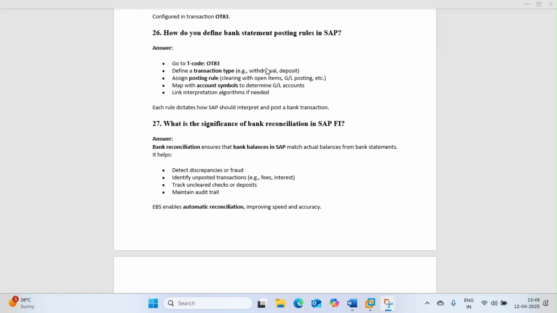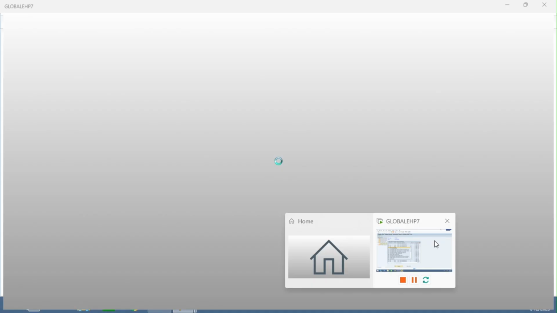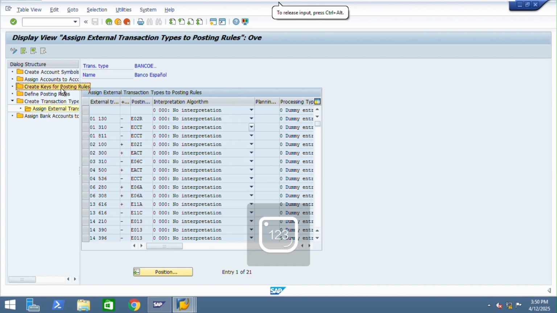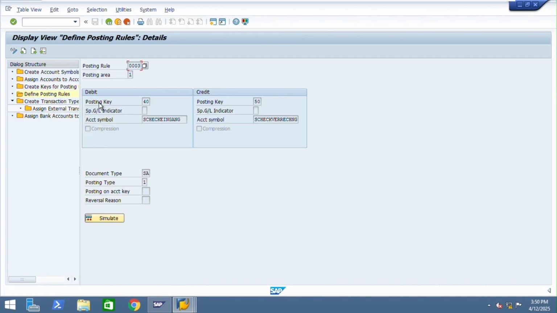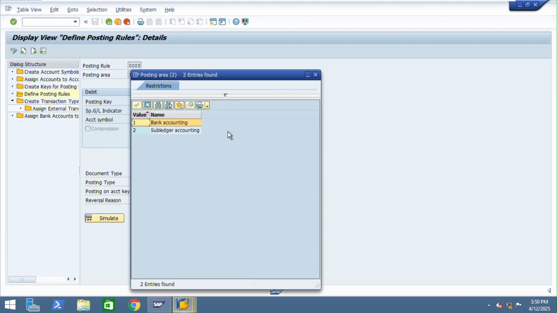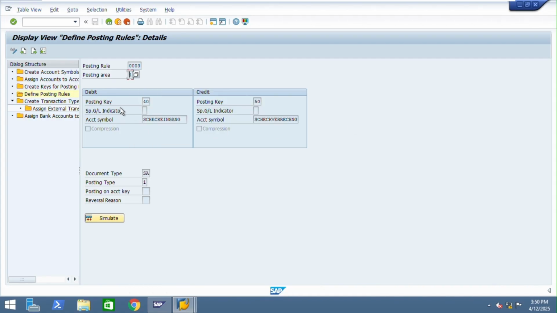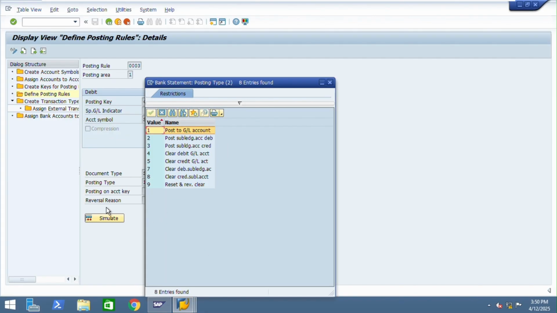How do you define bank statement posting rules in SAP? Go to OT83. Define the transaction type, withdrawal or deposit, assign posting rules, clearing, open items, map the account symbols, and determine accounts, like the interpretation algorithm if needed. Each rule dictates how SAP should interpret and post bank transactions. Here are the posting rules. For example, if you click here, define posting rules. Here you can see debit and credit, and the posting area, which posting area, bank or subledger. Subledgers are like AP, AR, and these are the bank account. The bank you need to select based upon that. And these are posting rules, and what the document type and posting type are. We can give posting to a GL account or posting to a subledger. We can give this information here in the different posting rules. Okay.